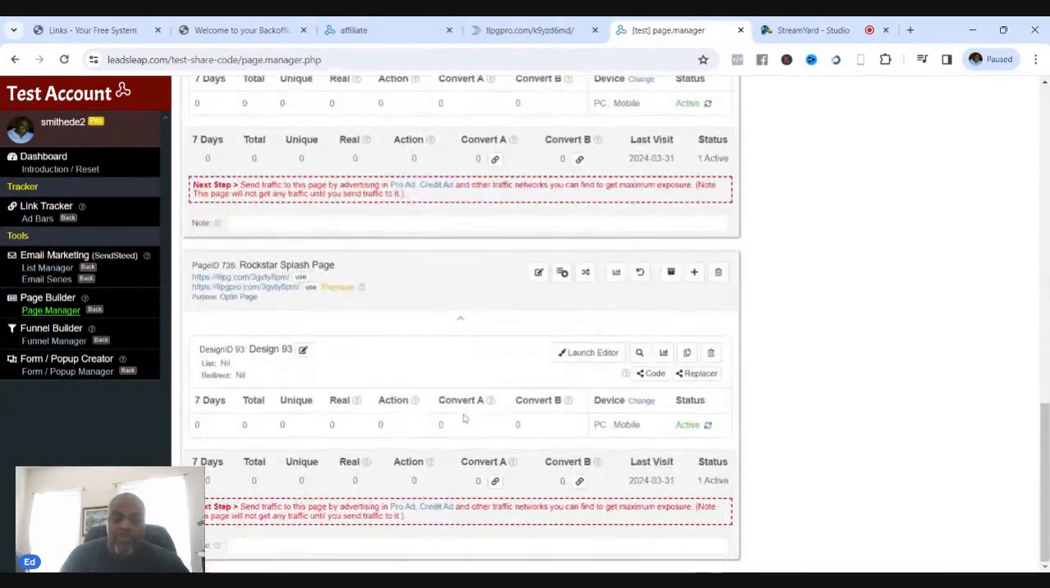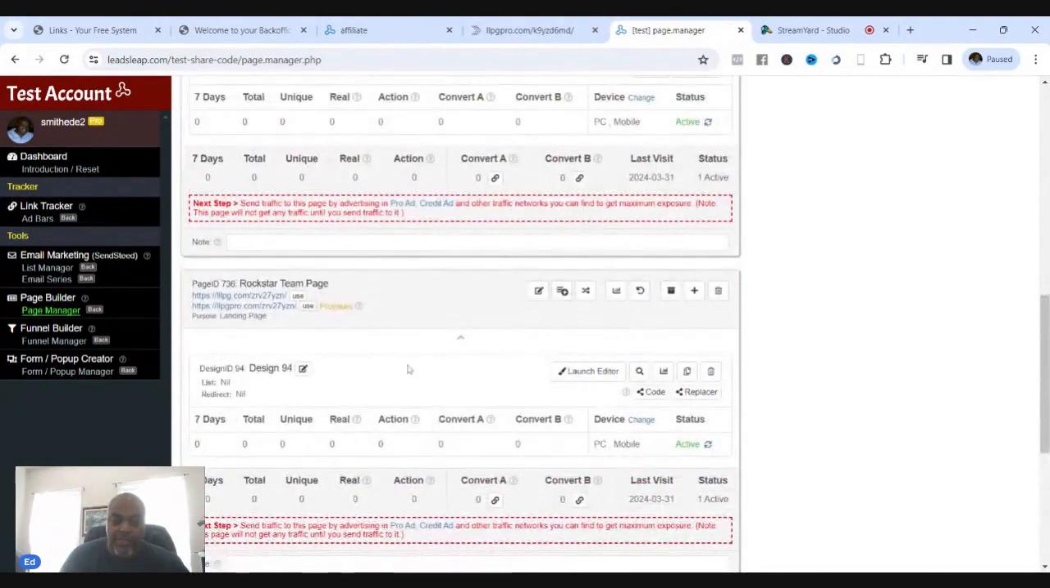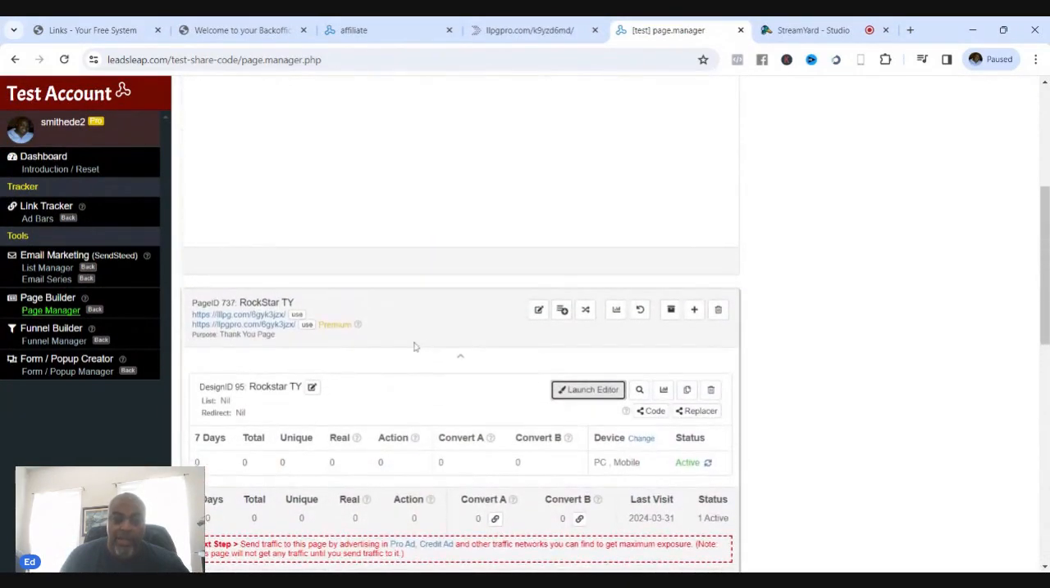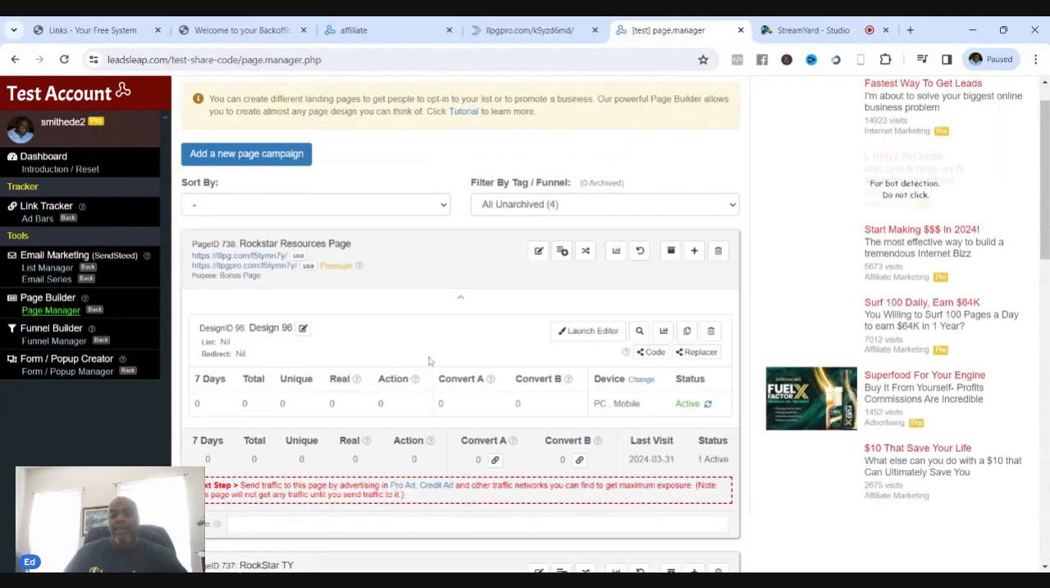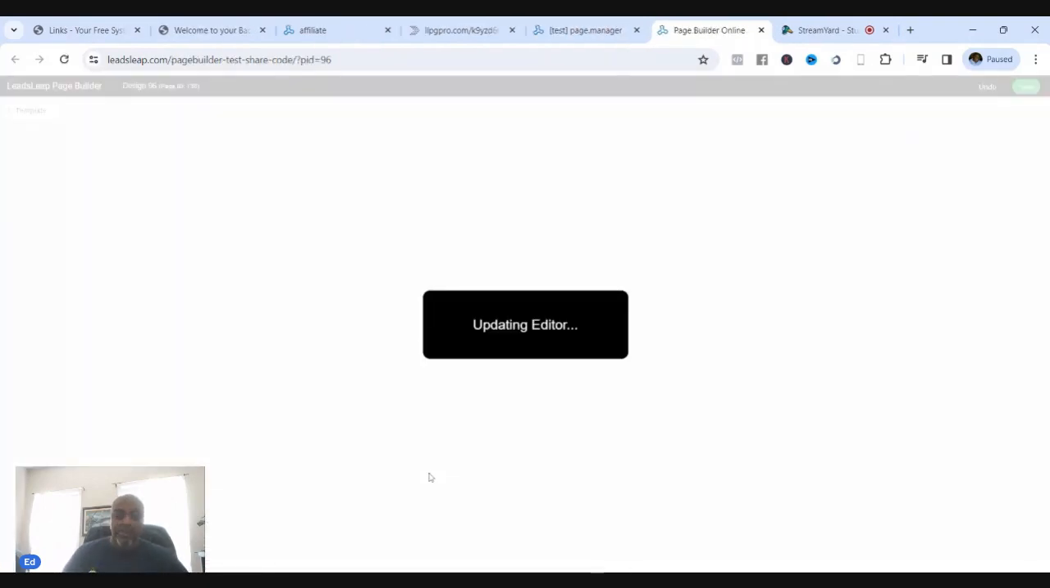So now you've done the splash page, you've done the team page, you've done the thank you page, and then the only thing left to do is the resources page. You go here and you do the same thing.